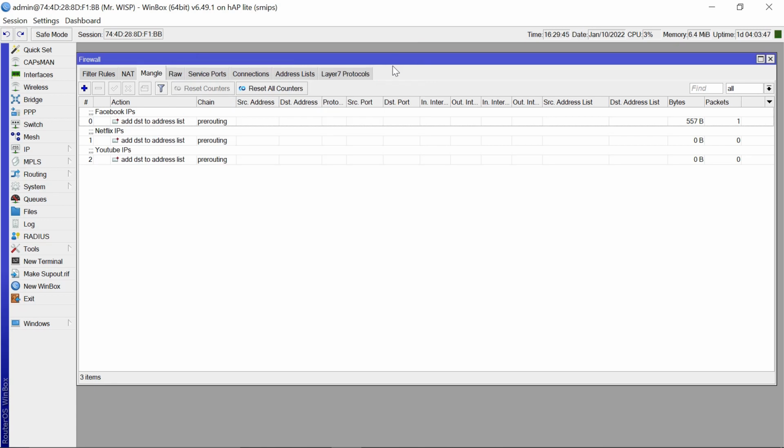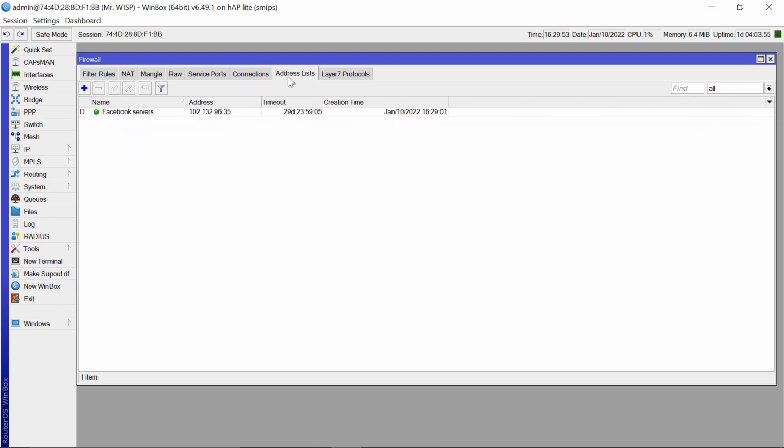What this rule does is that it collects all the IPs for these particular websites and puts them on an address list. You can see it has already found one IP for Facebook. The more your clients continue using Facebook or YouTube or Netflix, whatever website it is, the address list here is going to be populated with various IPs, because definitely Facebook has several IPs, YouTube the same, Netflix the same.